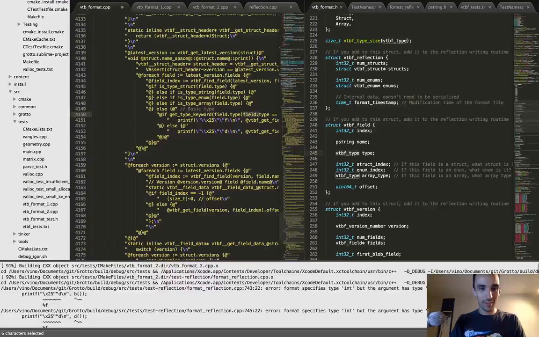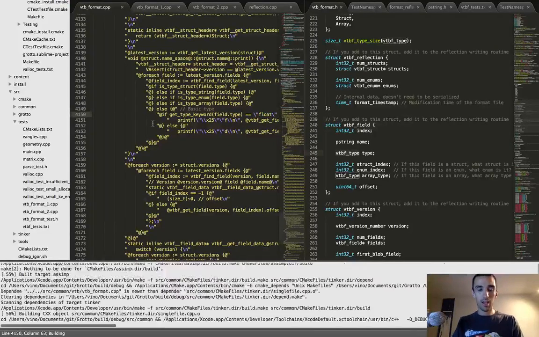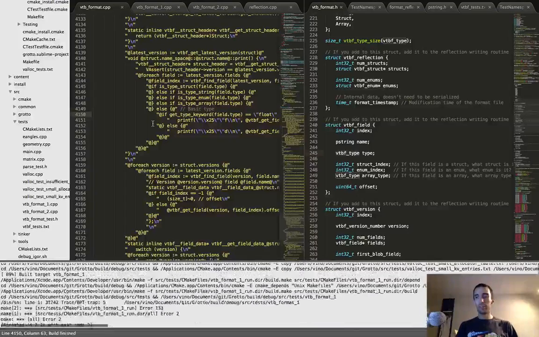Let's try this. I don't think it will work because I don't think I implemented string literals. Yeah, why is my code string literals?